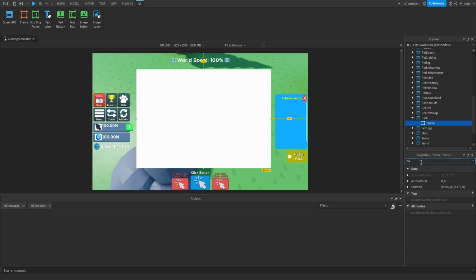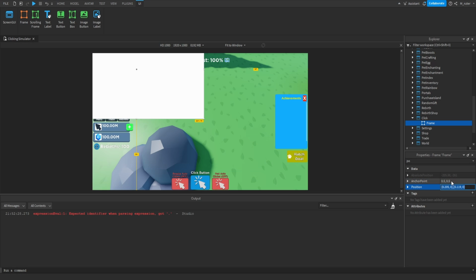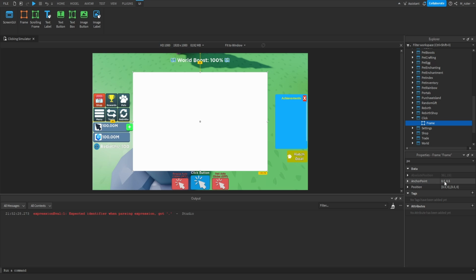Now let's go ahead and adjust its positioning. Of course, we want it to be centered on the screen. So for the anchor point, we're going to set both of those to 0.5, and then for the position on both the scales, we're going to set those to 0.5 as well. And now that is centered perfectly. With that being said though, I want to make two adjustments to this.